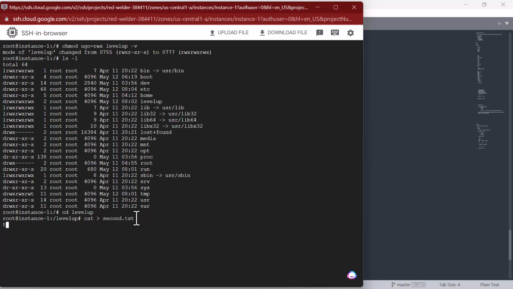I'm just creating a file. This is also for a demo of permissions. Control D, and now the file is created. Let us see the permissions of this particular file with ls -l.